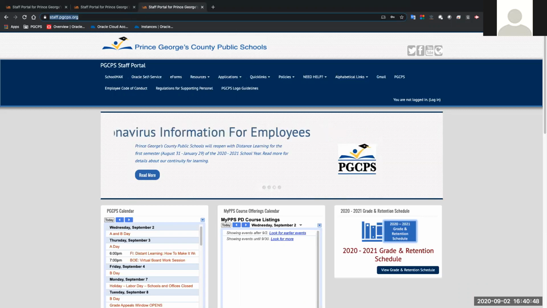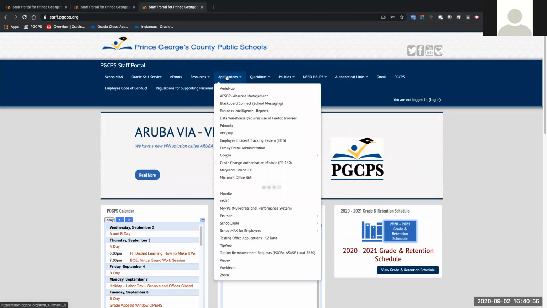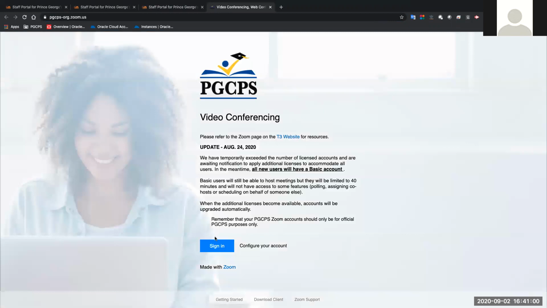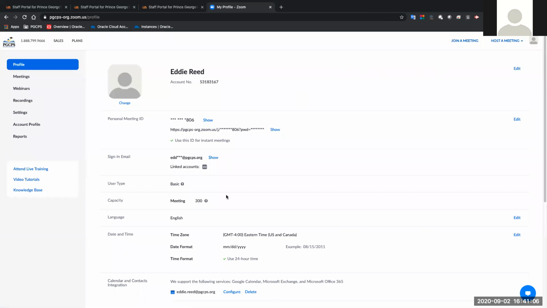So the first thing you want to do is go to the staff portal, staff.pgcps.org. You're going to click on applications. You're going to go down to Zoom. All right. You're going to log in here. And if your credentials are cached, it's going to bring you in. It may ask you to authenticate against your PG work email. You do that, and then you're going to be brought here. So this is the main login screen.